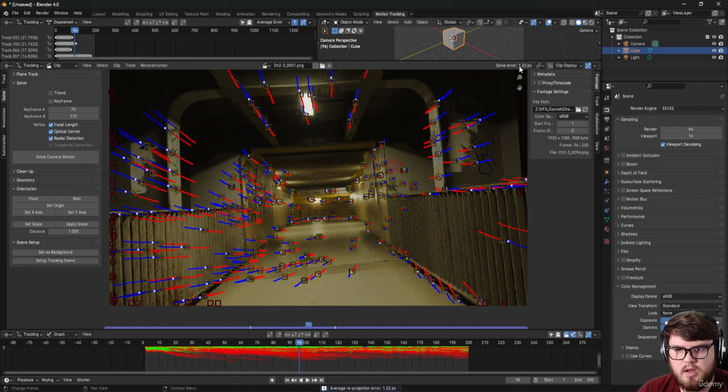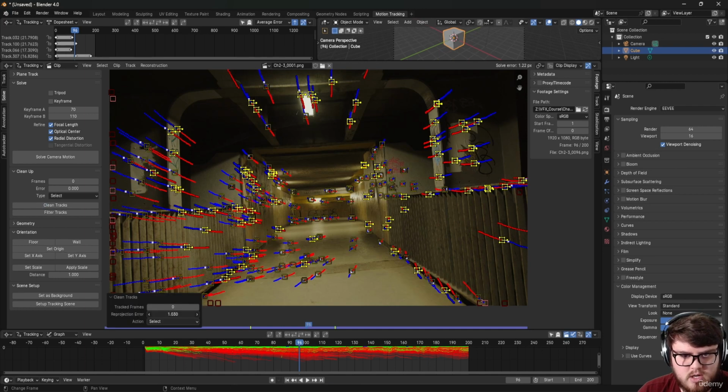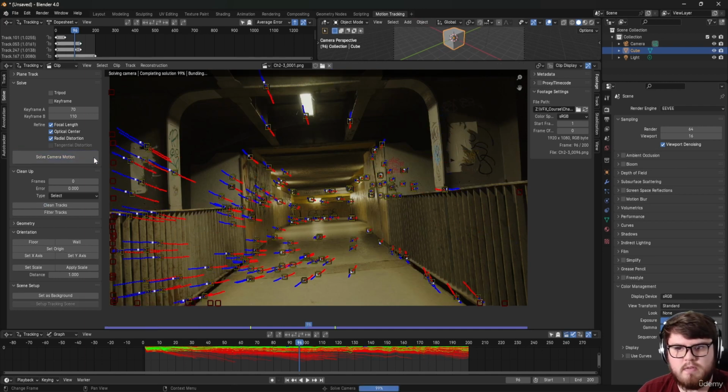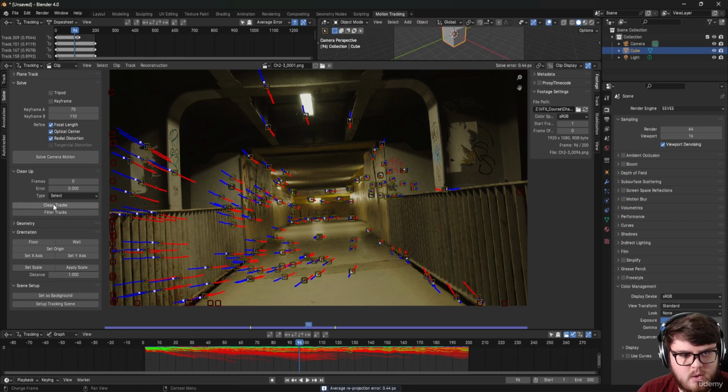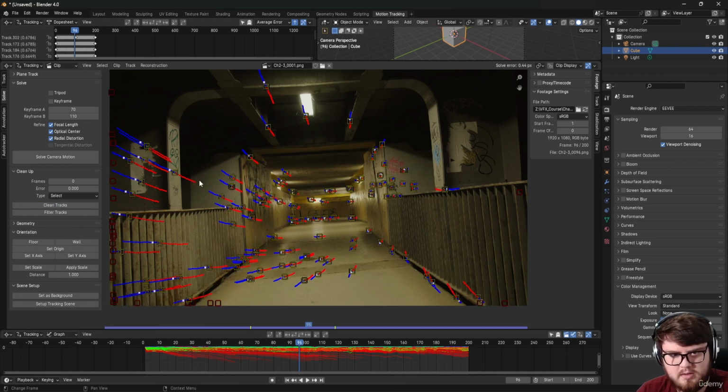Okay, so we got a solve error of 1.22. Let's go ahead and get that lower. So I'm going to go ahead and clean tracks. We're going to push this reprojection error up, delete those, solve camera motion again. And now we got a 0.44. So that's really good. Let's go ahead and get that lower still. So clean tracks again. Just going to select some of those higher ones there and then delete those.